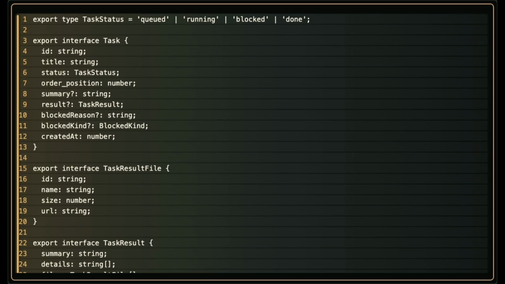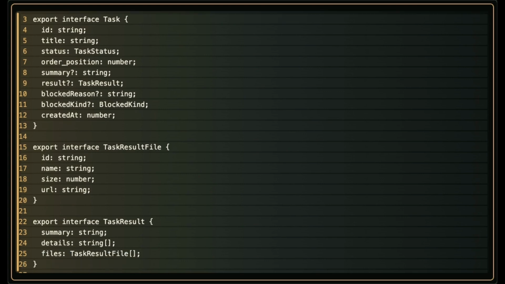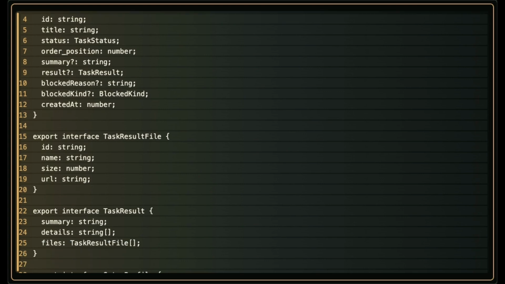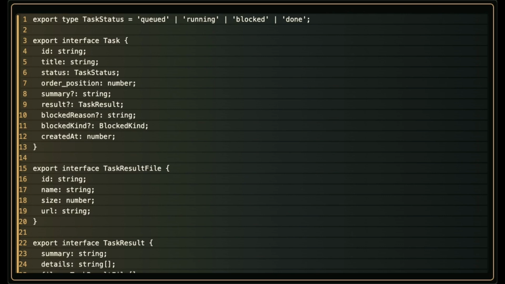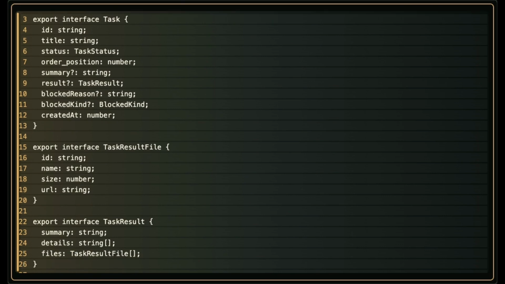So, starting off, one of our main files is types.ts. Now, this file defines the app contract. That includes the task records, chat messages, browser state, agent actions, and all the WebSocket messages, which share the same shape.